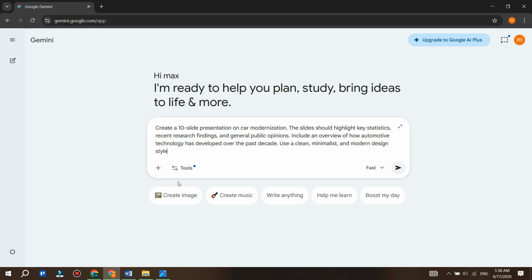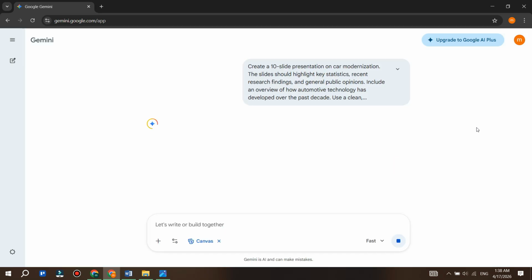After entering the prompt, look for the canvas option and select it. This feature helps organize your content into a slide-friendly format, making it easier to structure your presentation. Now click Submit and wait for Gemini to generate your slides.